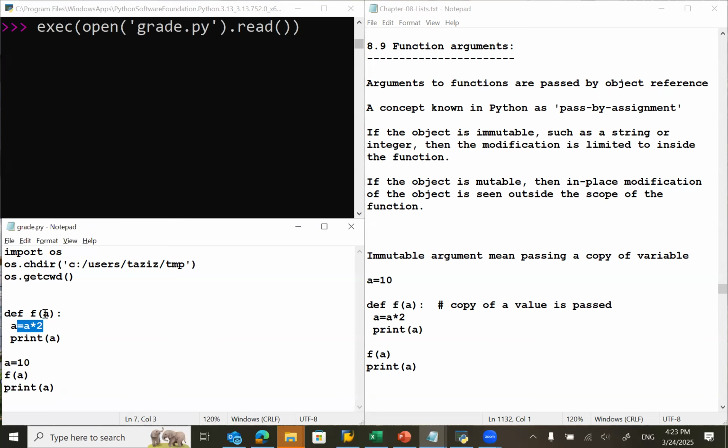And it will pass the copy of the variable, so it is immutable. The original will not change. It will be a copy of the original one. I'll change the value to 20 and print 20, and when I go outside, it should print 10. Any changes I make in the function should not be visible outside.